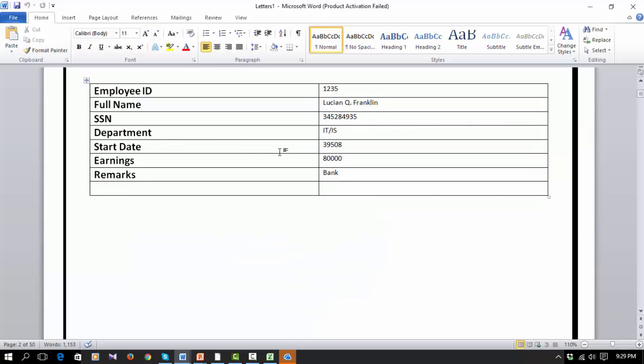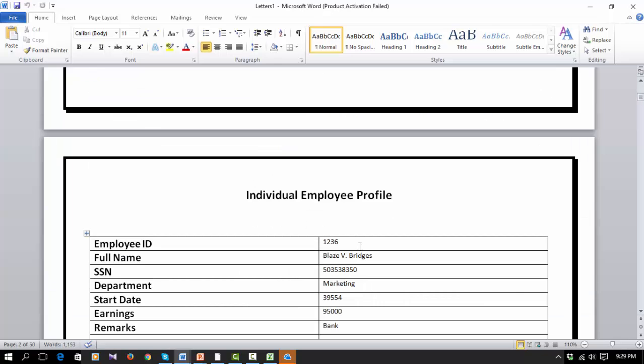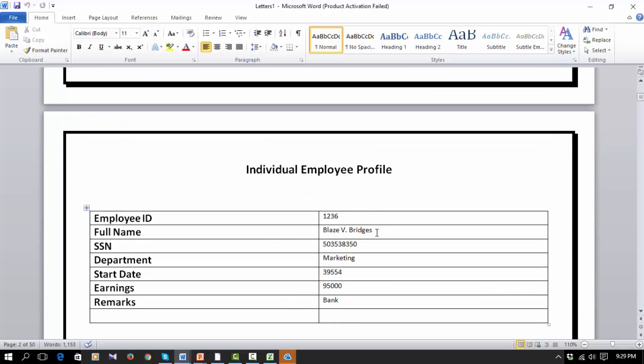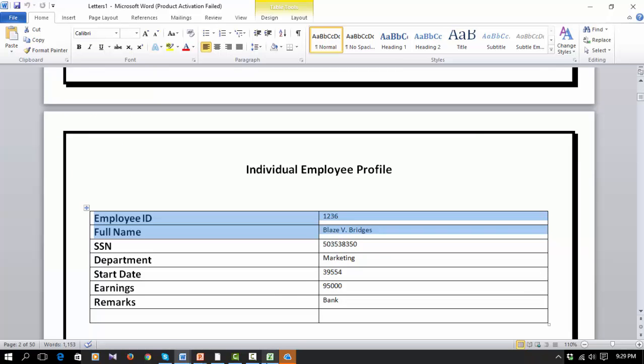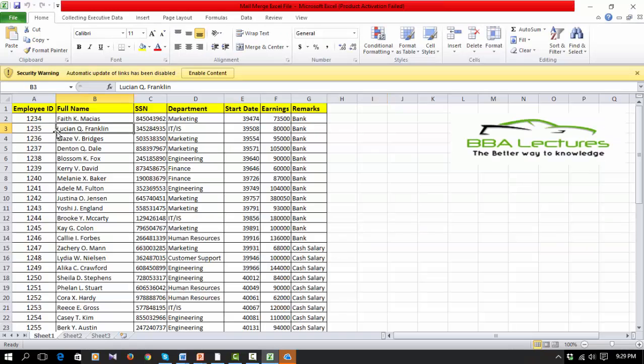Employee ID 1235, 1236. So the process is very easy. You can implement this mail merge in your business or for personal purposes.